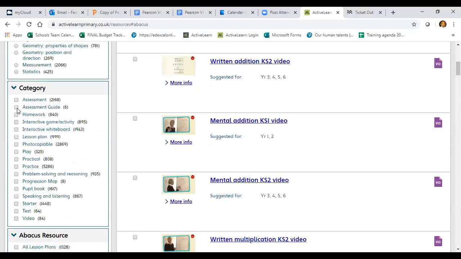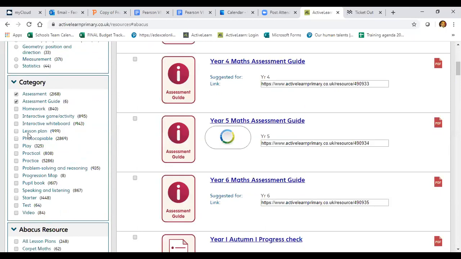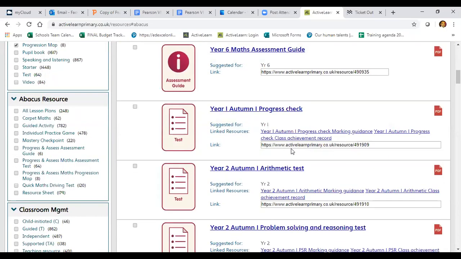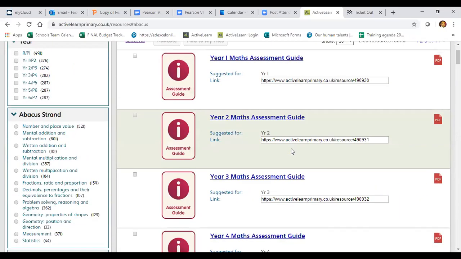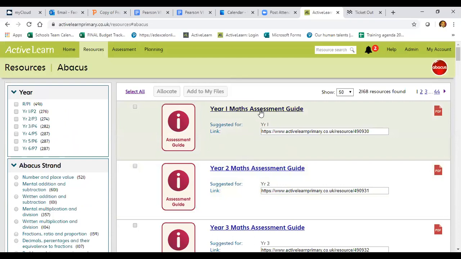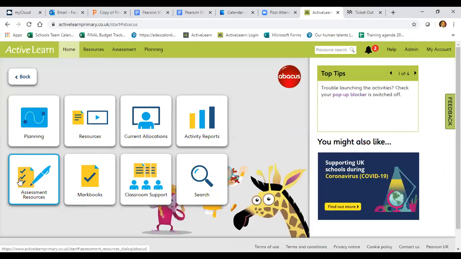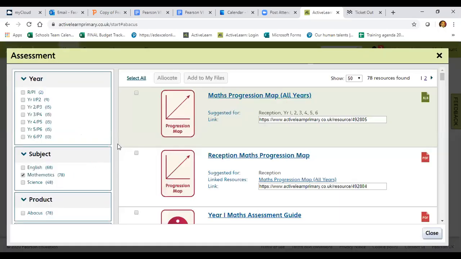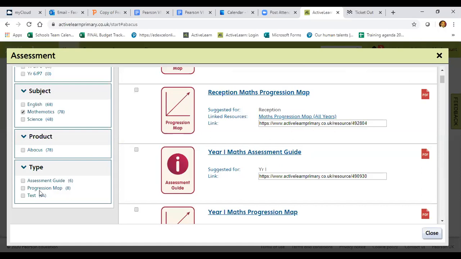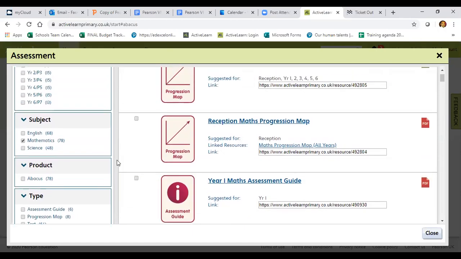So I just want to show you something. Here's the assessment guide. Here are the assessments and the progression maps. You will find them all in the resource section. However, there is an easier way to find them. That's why I'm not opening any of them. In fact, if you go back to Abacus, you will see there is a tab here called Assessment Resources. This one is extremely important. I'm gonna click on it, and all you will find here is what we talked about now, the assessment guide, the progression maps, and the tests. And it makes it easier.